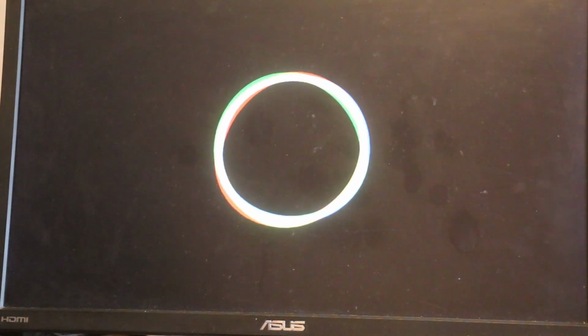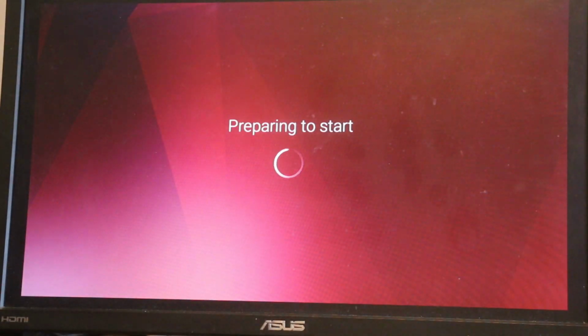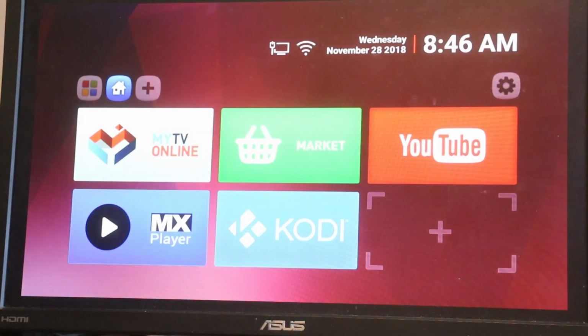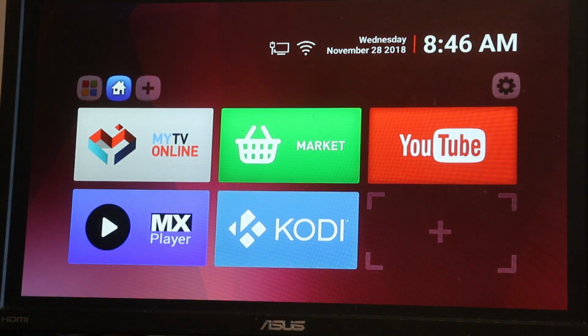I'm going to do this in real time so you know what you're going to get. This is the Formuler Zx box that we're currently selling. And I just want to show you a brief look to see what the interface kind of looks like. As you can see, this is the opening screen. You've got Kodi that comes already in it.